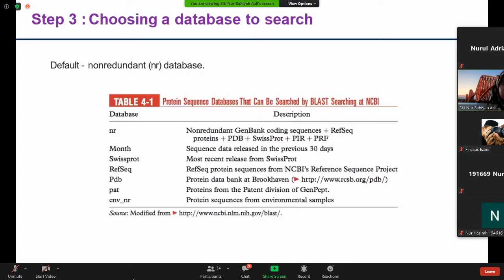This is step 3. We need to choose a database to search. If we don't choose anything, the default setting would choose the non-redundant NR database. But there are more available databases that we can use, as shown in table 4.1. It contains the list of protein sequence databases that can be searched by BLAST. There's NR, Swiss-Prot, Reference Sequence, PDB, which is quite popular as well, PAT and Environmental NR.